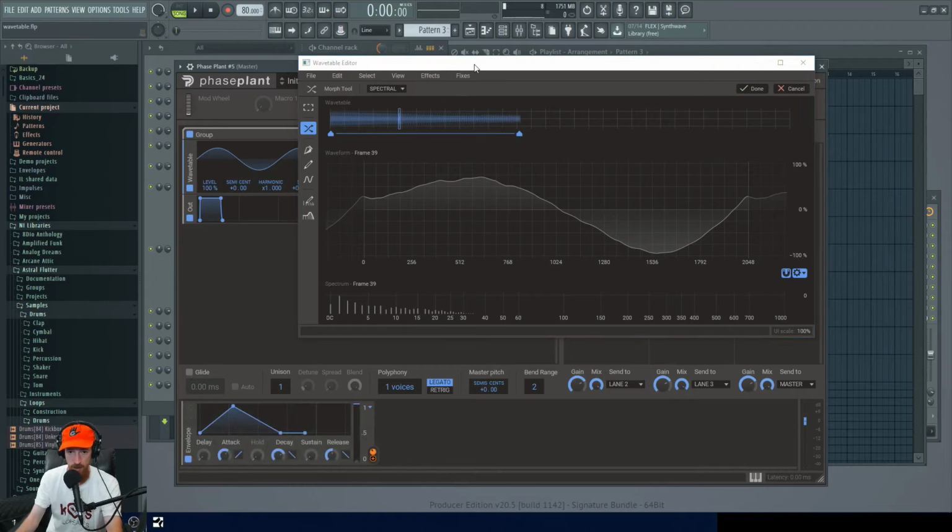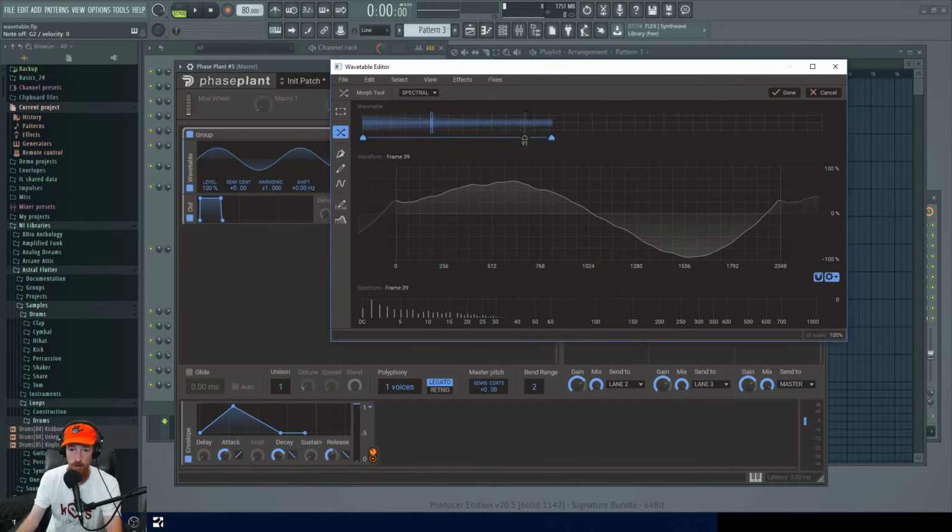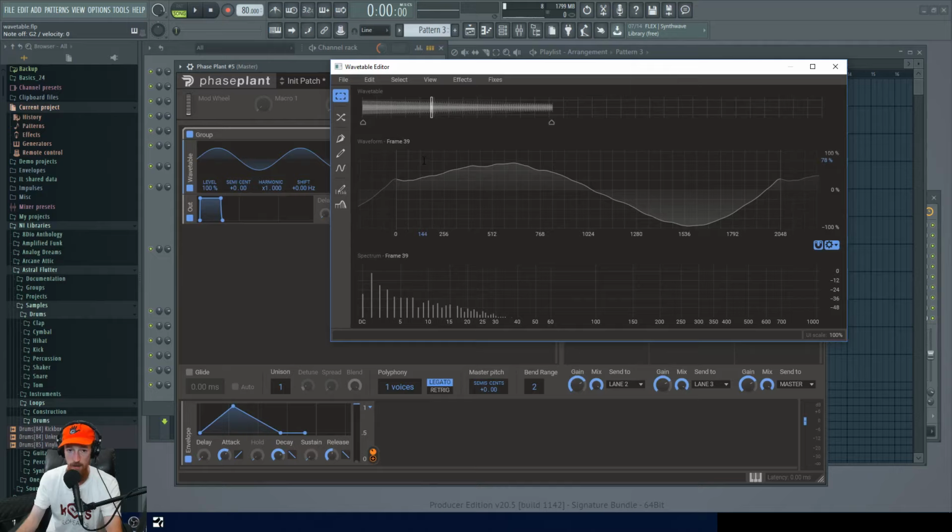Let's turn our envelope on so we can hear it. So that's what it sounds like. And then this is with the linear one. Not a huge difference. A lot of these things will come out more in the distortion and things. So we're going to hit done.